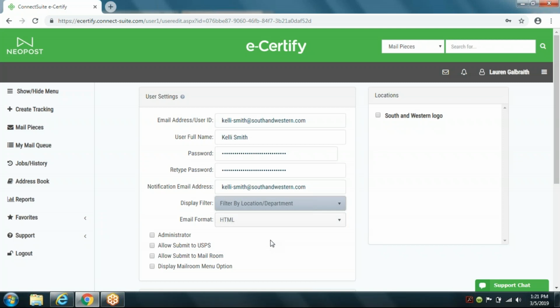Now you have to decide if you want to make this person an administrator, which would have the same controls as you, or just a user. If you want to make them just a user, then allow submit to USPS is the only option you want. So you could select it. I'll let you finish.